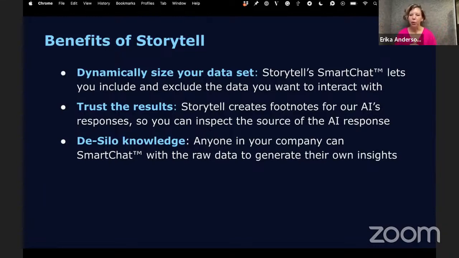Two, trusting the results. From the beginning with Storytell, it has just never been okay for us to say AI is a black box. You just don't know what it's doing, how it's coming up with its responses. Maybe it's right, maybe it's not. And if you've heard of the term hallucination, that was a big problem in the beginning, and as the models improve, less and less so. But our algorithm, which sits on top of other models, takes you to the source.